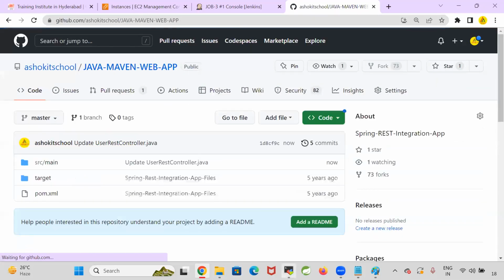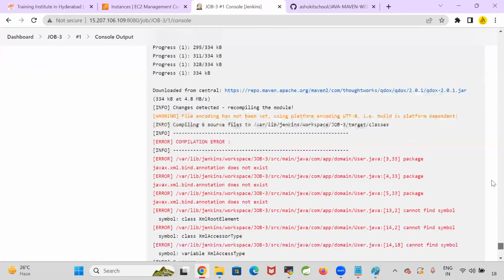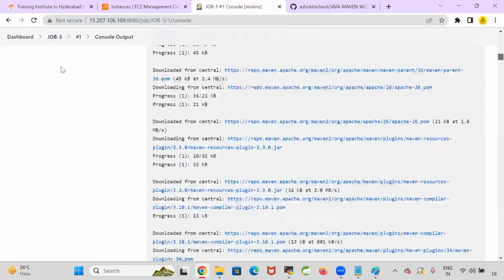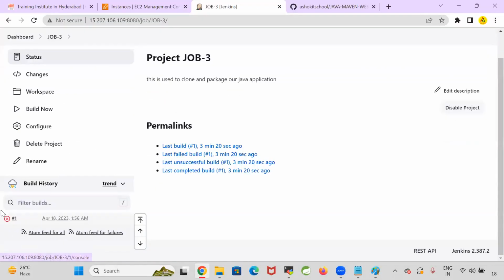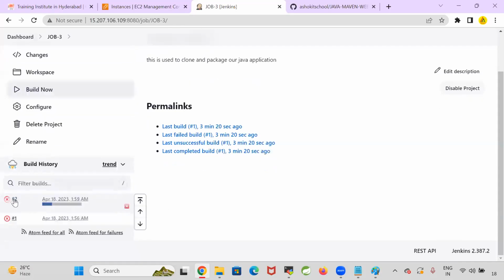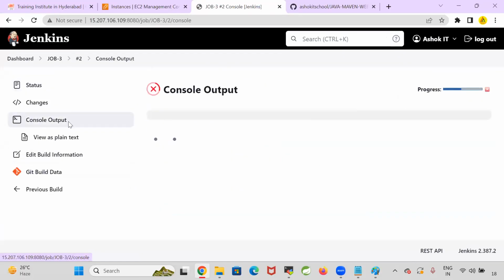Now let me try to execute my Jenkins job once again. In the first execution that got failed, because the code issue is available. Now I have corrected that. Let's try to do this. Go to job 3. First time when I executed the job, it got failed because of code compilation. Now click on build now. Second time it is trying to execute. Go to console output.